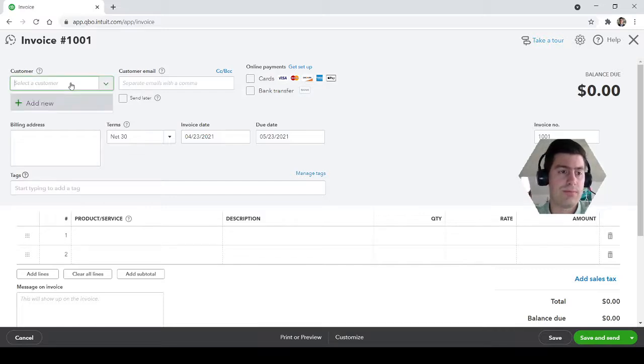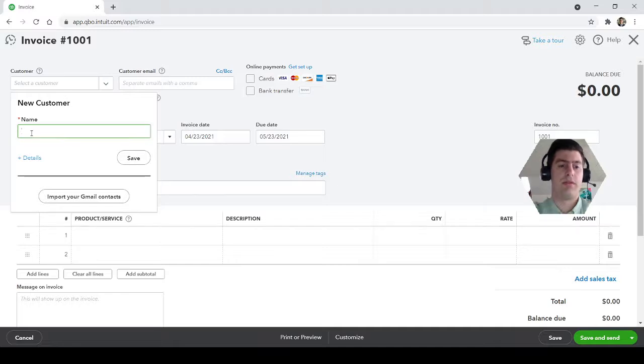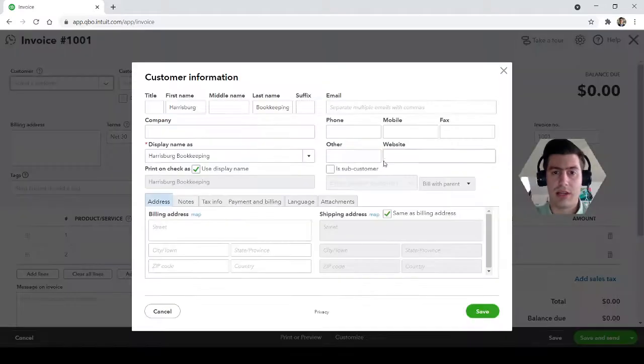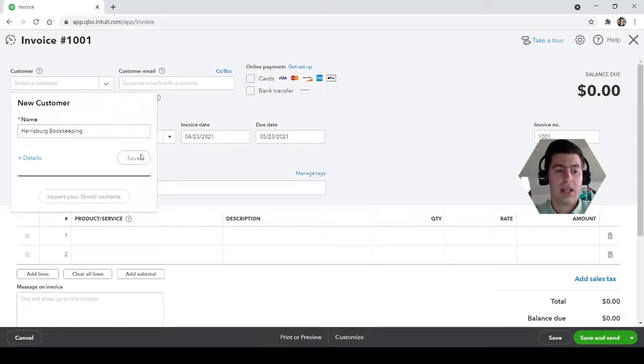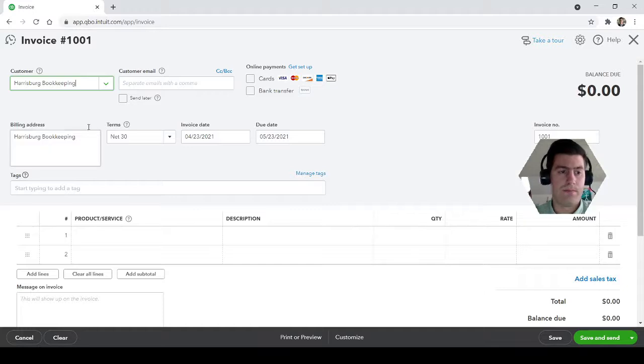So you can create a customer. If you're going to be doing repeat business with that customer, go ahead and add a new customer, whatever their name may be. So we will say Harrisburg Bookkeeping is your customer. And I feel like I talk about this in every single video, but you can add all of these fancy details. I'm not going to go over it again because I always go over it, but add as many details as you'd like. If you don't want to add any details, you can just add new, save. You can always go back and add details later.